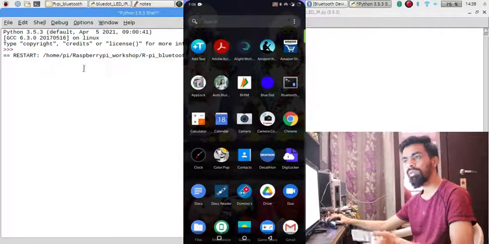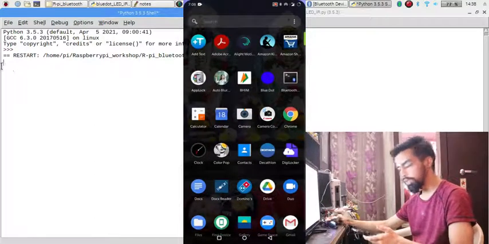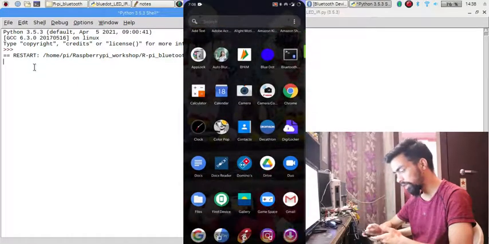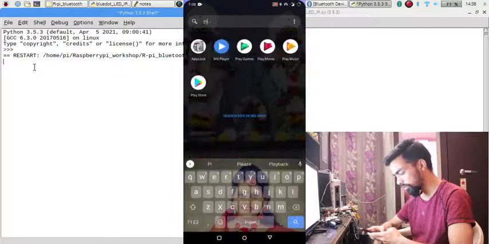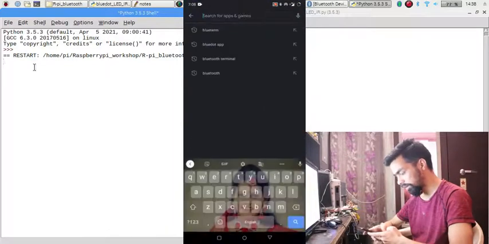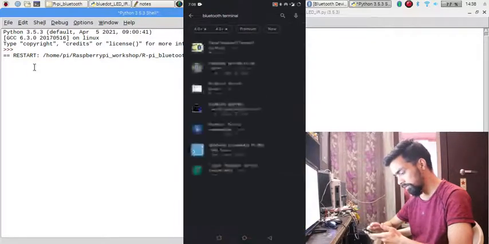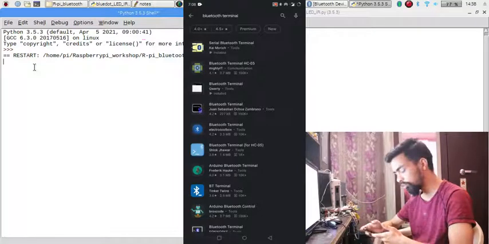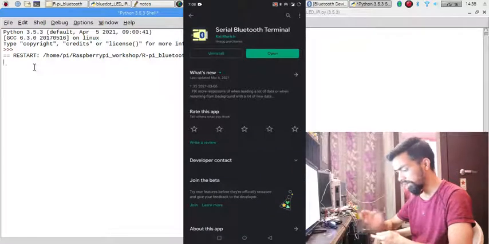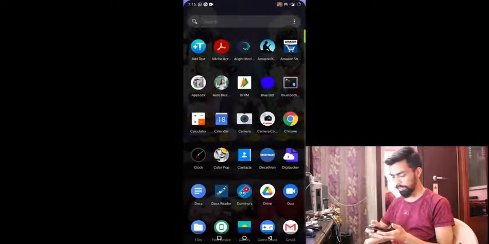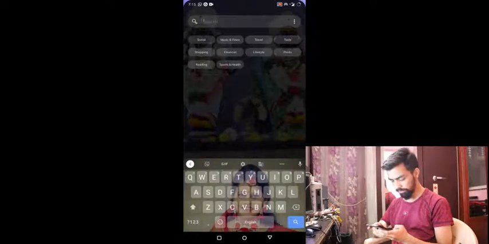Once you run the program, there will not be any output present. You have to open your mobile application. You can download this mobile application through the Play Store. Just go to the Play Store and type Bluetooth terminal. You can download any mobile terminal application, but I prefer what I can say is the best mobile application, this Serial Bluetooth Terminal. Just download it and open this application.